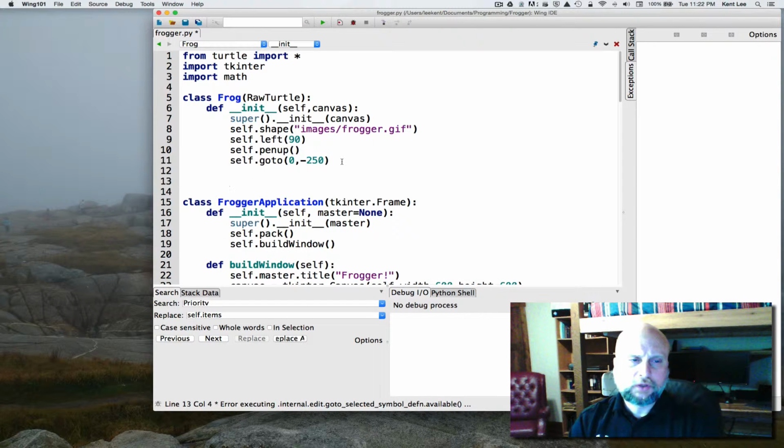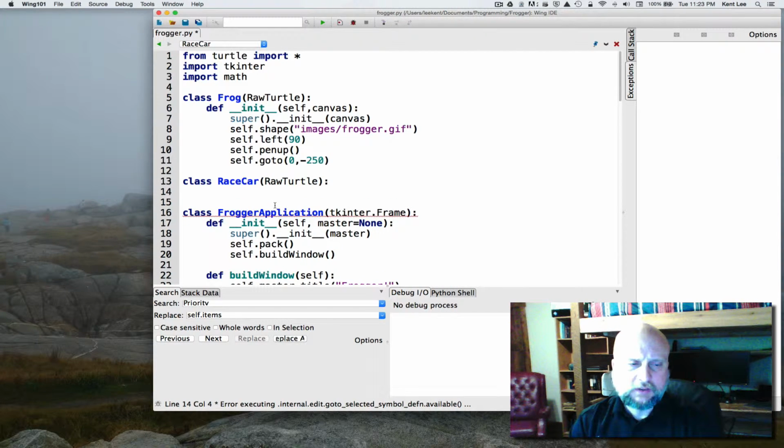Okay, so if you've written your race car class, this is what you should have: class RaceCar. I'm going to give it a capital R and a capital C. Typically with classes, we start them with a capital letter and we capitalize every other word within them. So this is class RaceCar, and you can see that it inherits from RawTurtle with the same kind of spelling there. That makes it easy for us to recognize that RaceCar is a class that we're going to be using. Okay, so we've got def __init__, we've got self and canvas.